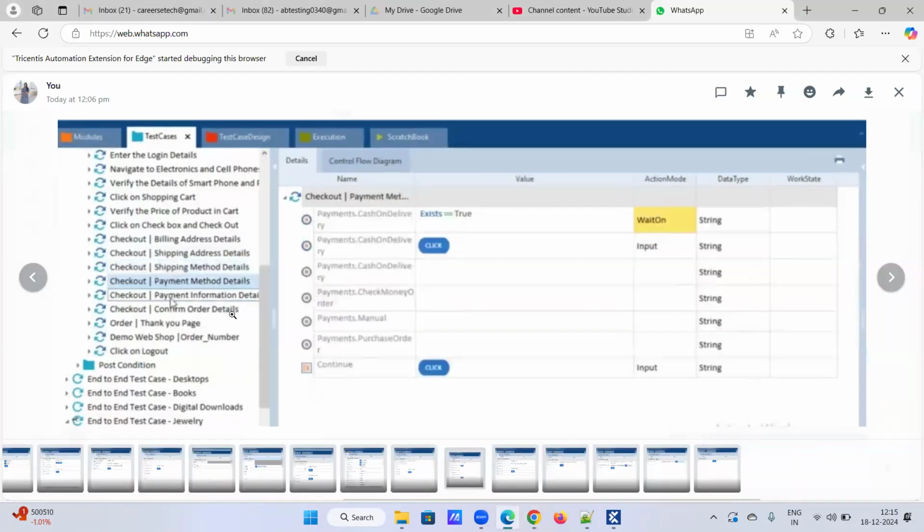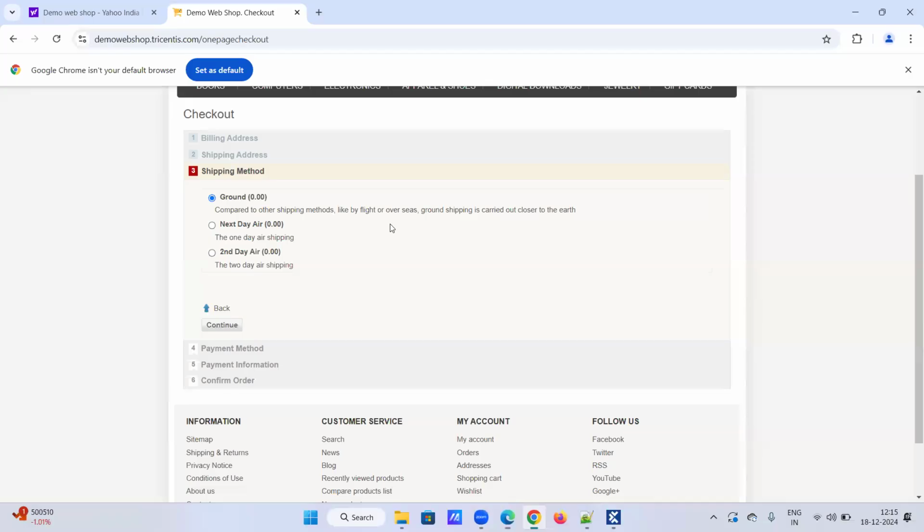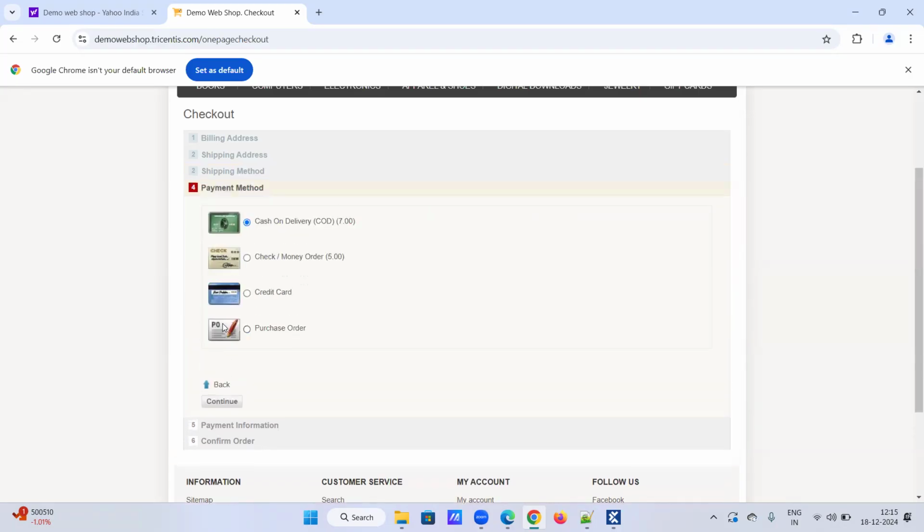Next is checkout payment method, payments cash on delivery. Compared to other shipping methods, ground, next day air, second day air, just verify this content using inner text. After that, you should click on continue.